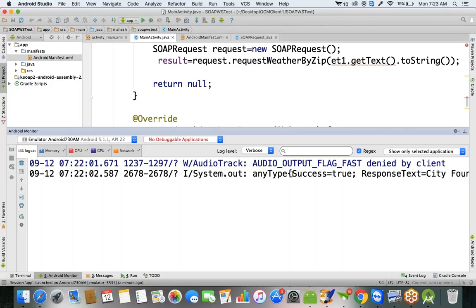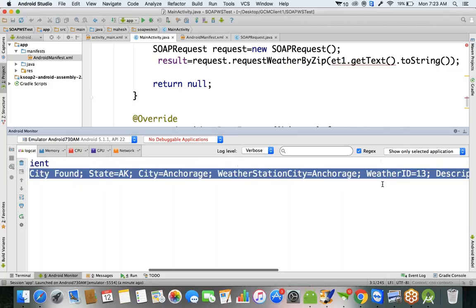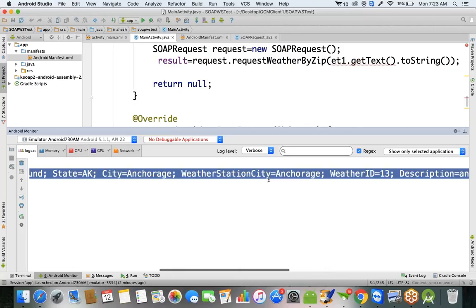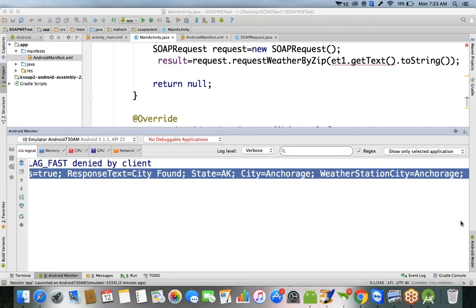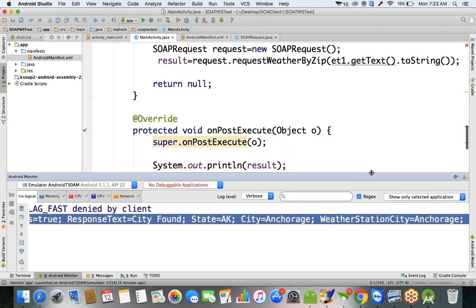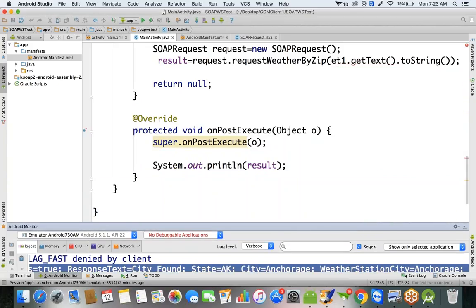This weather information, whatever response we got from the server, we have to show to the user. We'll see that part tomorrow, in tomorrow's session. We got the response from the server in XML format.